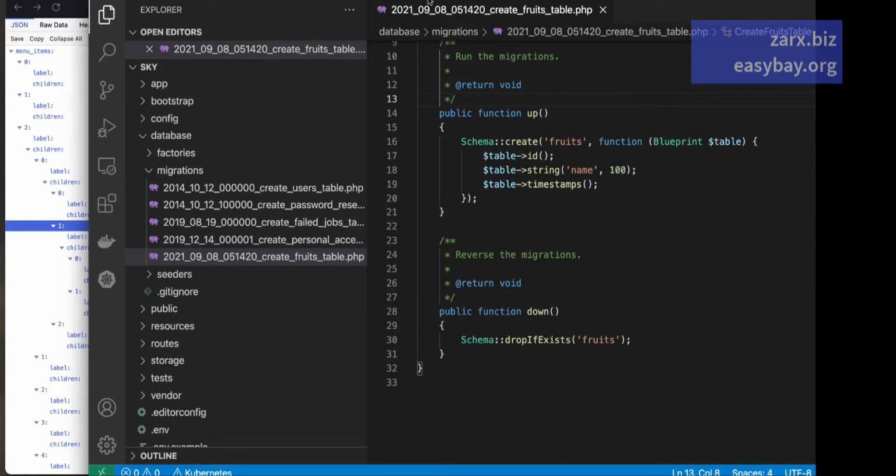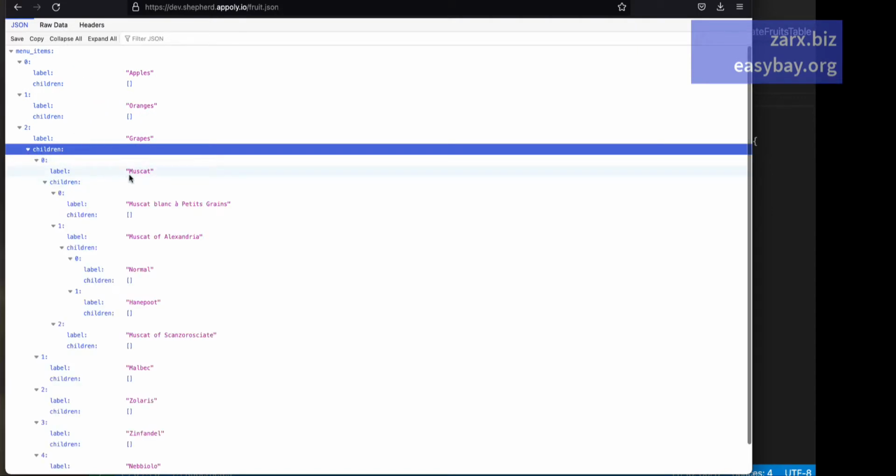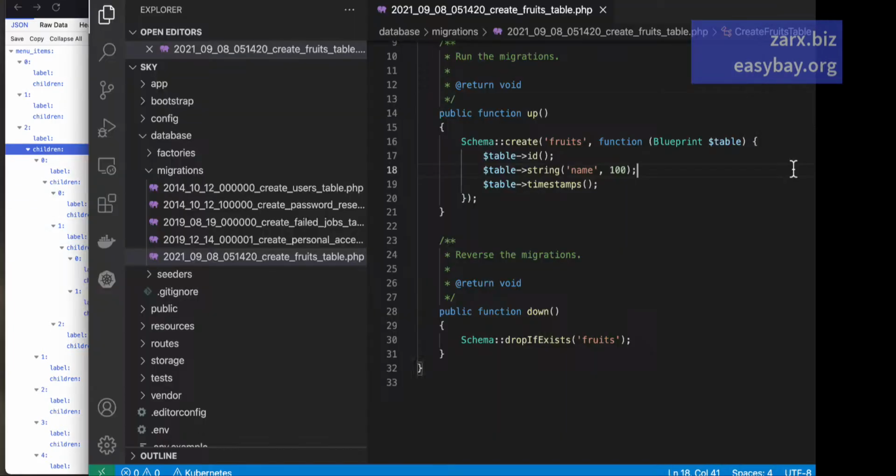The same way we need fruit type, because after this, inside children we have muscat, and then further the wines made by that. So we need to do that. So here, let's do that.